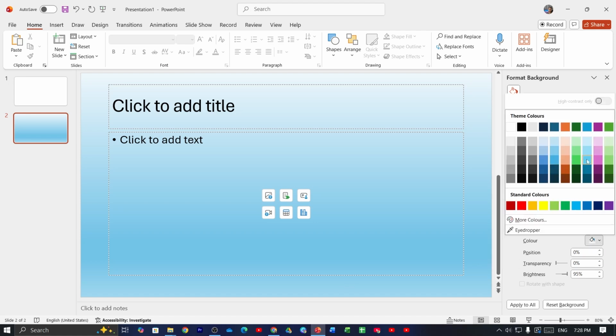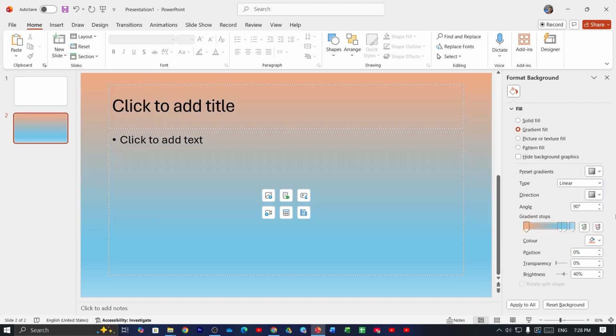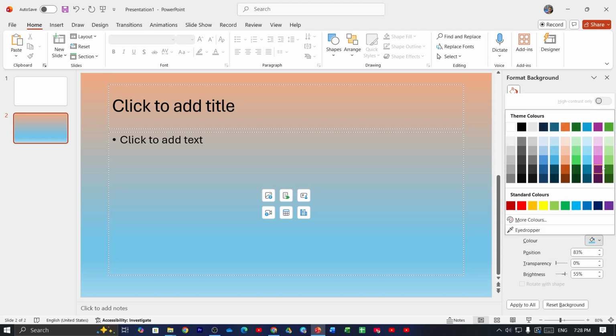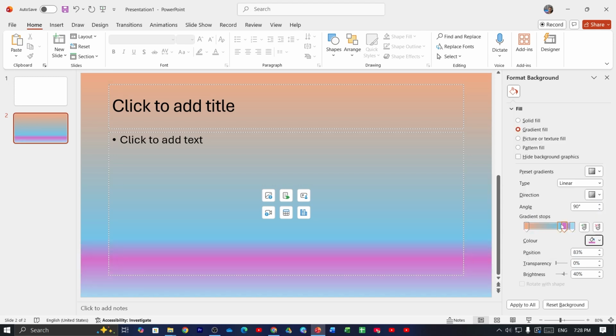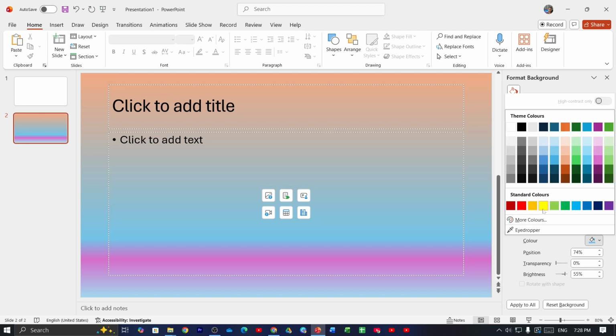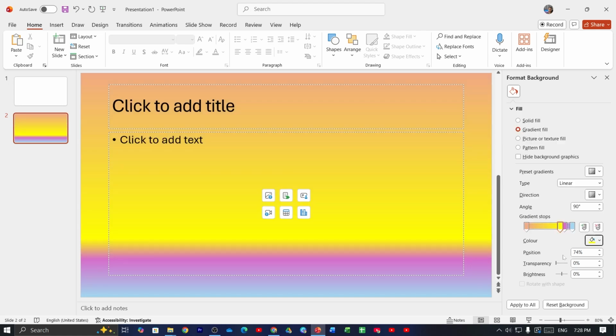From here choose any kind of color. If I select it, from here you can change your gradient color part by part. Here you can find 4 parts. If I select the part and then click on the color option, now choose another color and then select this part, and then if I select yellow color, and that's it. And that way you can easily change your gradient color.